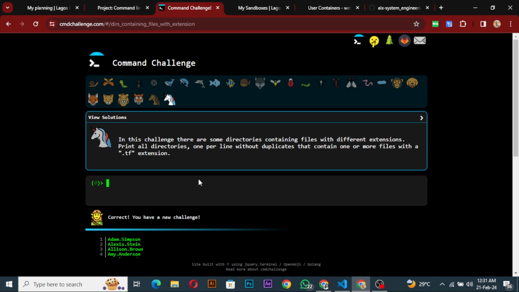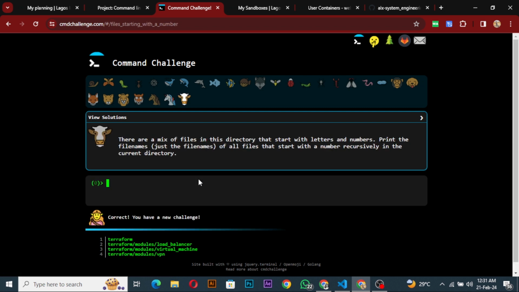So in this challenge there are some directories counting files with different extensions. Put all directories one per line without duplicates that contain one or more files with a .txt. So this one, I'll pass the directory name with this and then sort -u. So that worked, and then let's just stop here.